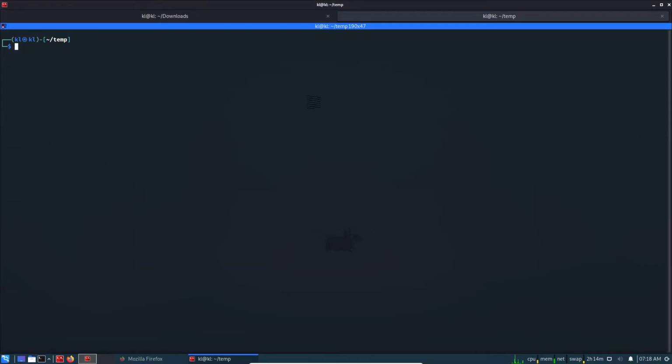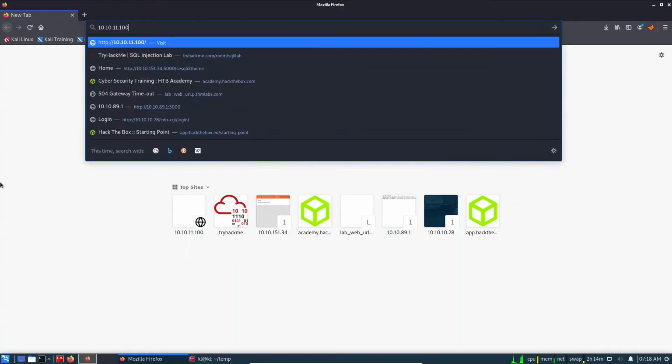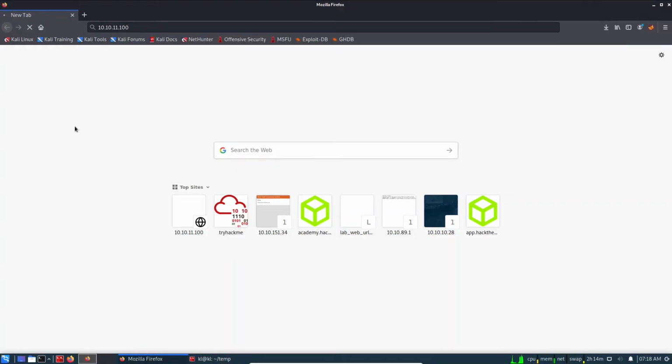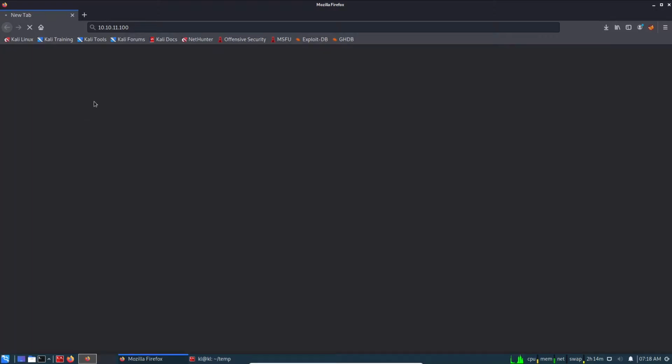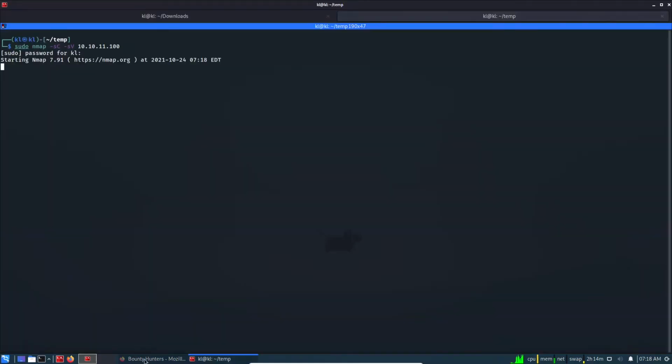So the IP address is... sudo nmap. I forgot what I was supposed to do. So nmap -sC -sV 10.10.11.100, password, and once this nmap is complete, we will check what all other ports are open. So it is always good to check port 80 or 443, even while nmap is running.